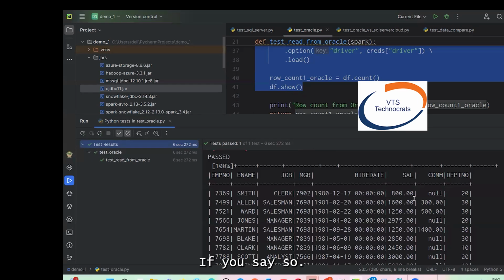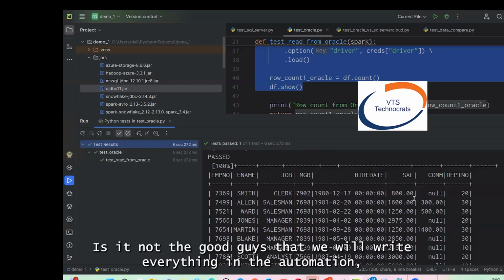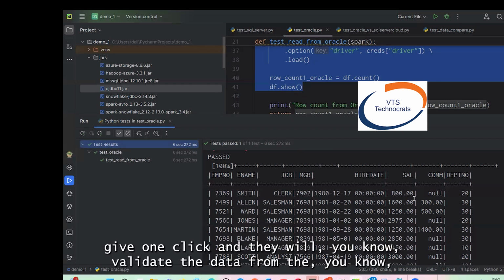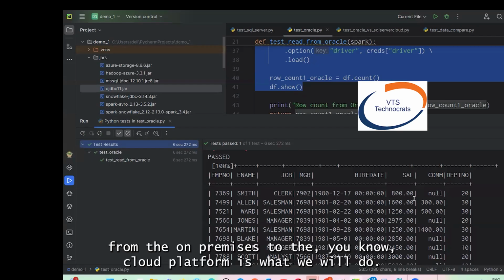Yes. So is it not good, guys, that we will write everything in the automation, give one click, and it will validate the data from on premises to the cloud platform? Else what we will do?